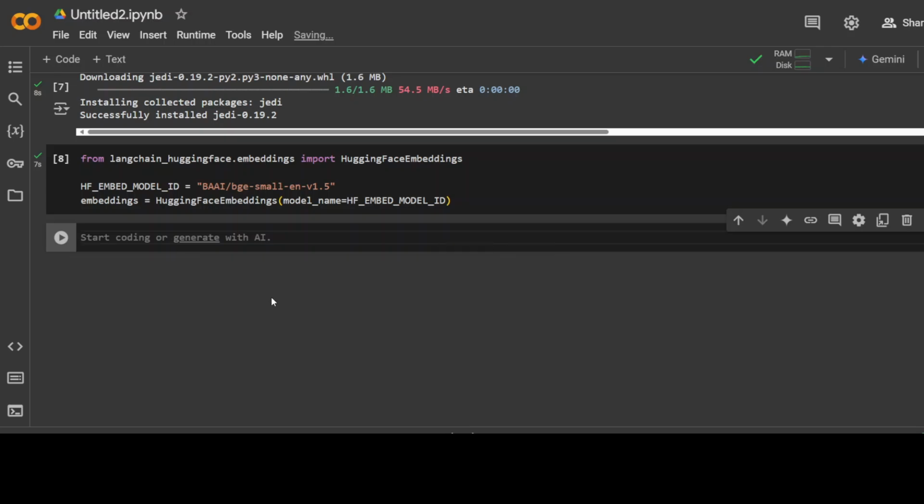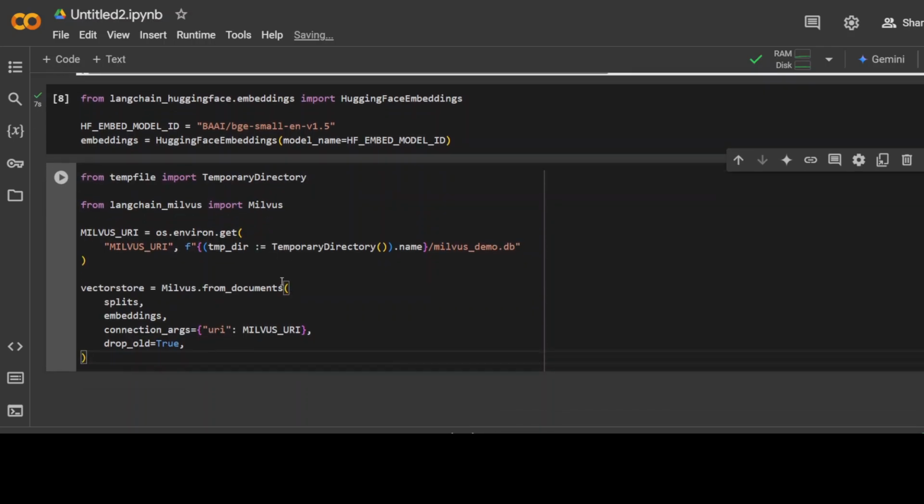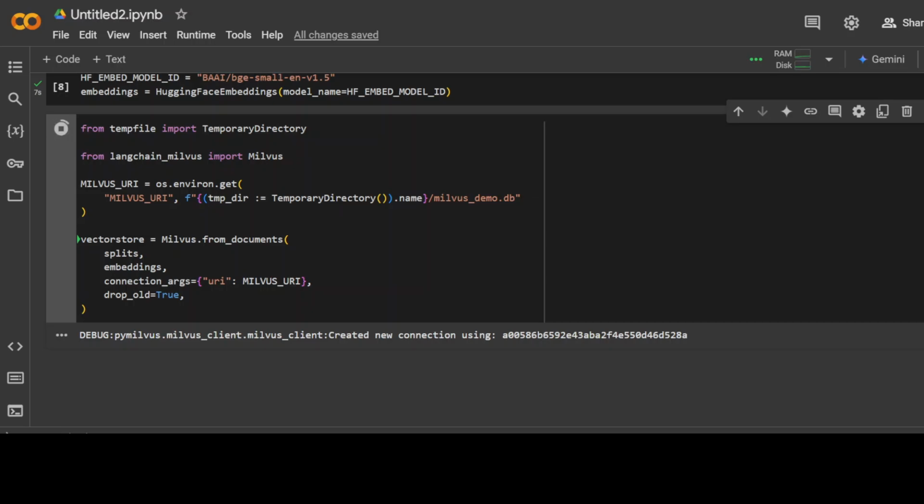Next, we need to specify our vector store. If you remember, we are doing this Milvus DB, which is an open source one, and we are just creating this demo lightweight DB here. And it is now storing those vector embeddings into our vector store, as you can see, splits, embeddings, and all that stuff. So let's wait for it. It depends upon the document size. It takes a bit of time, and that is already done.